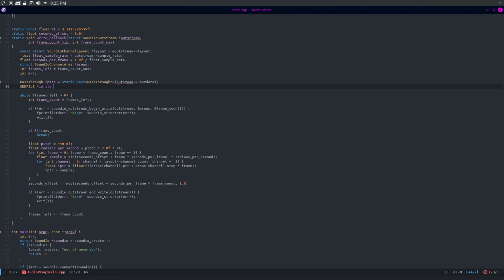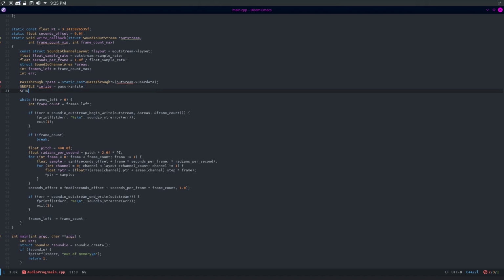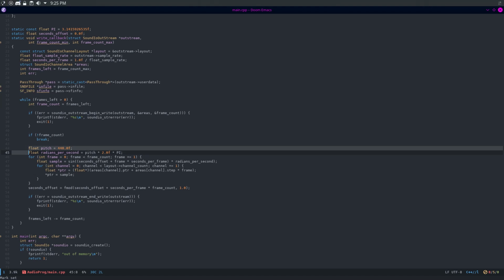In file equals pass in file, and then sf info is equal to pass sf info. All right, so now we have access to that sf_info. My bad. And then outstream. Man, I cannot type today. Outstream. Okay, so now that we're in here, realistically we don't need pitch anymore or radians per second.